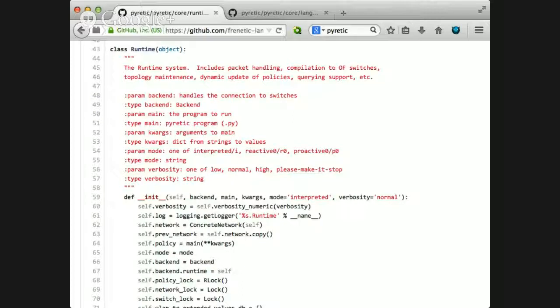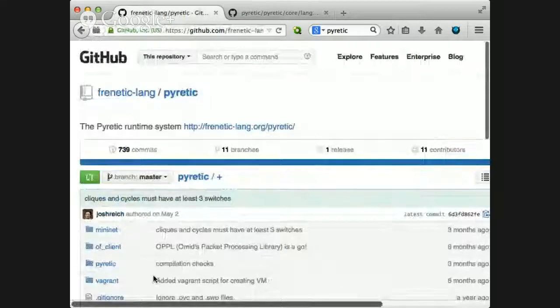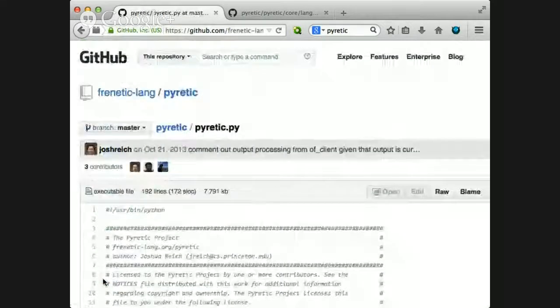Okay, so you create a runtime instance in Pyretic. That's what pyretic.py does. In fact, I'm going to quickly go back to the top-level Pyretic directory and pyretic.py, the script.